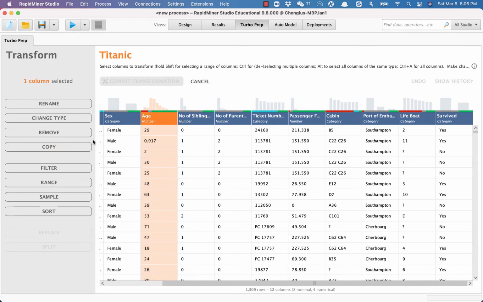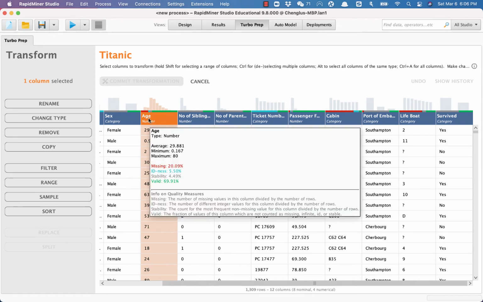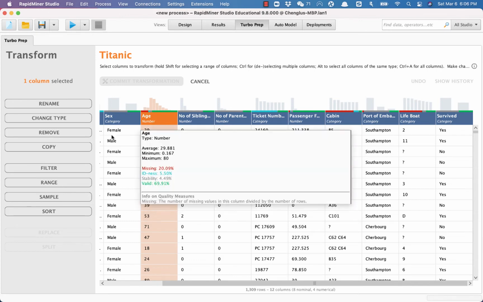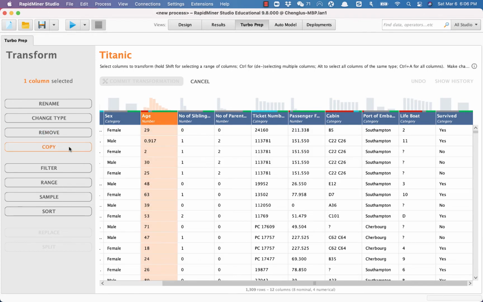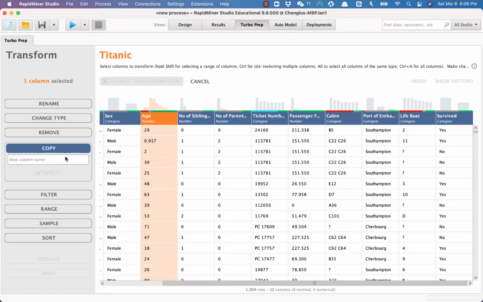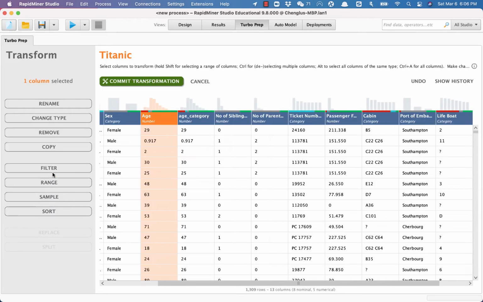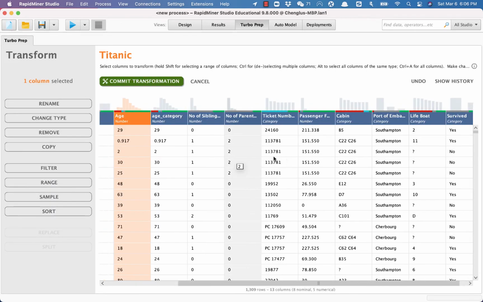So you might wonder why do I need the copy, right? Because sometimes we want to transform the feature to another new feature, but we also don't want to lose the old feature. An example is that if I copy the age, let's say like age category, that's the new name of the feature.